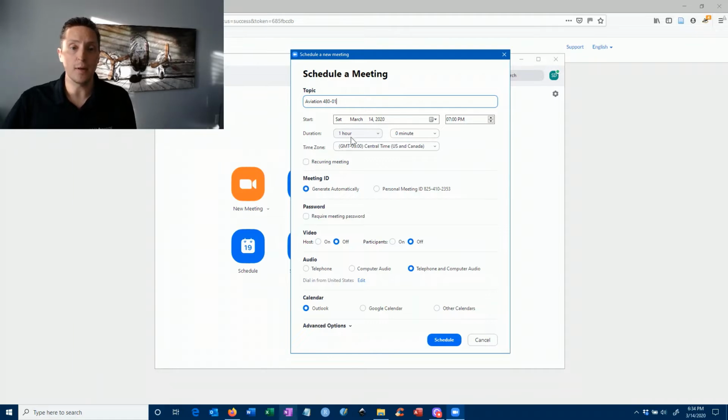You can select the duration of the meeting. This really doesn't do anything other than tell the people that you invite to this meeting how long to plan. It doesn't change anything. It doesn't stop recording or anything like that after an hour, but it is kind of a good setting to allow. Right underneath is the meeting ID. I just let that generate automatically.